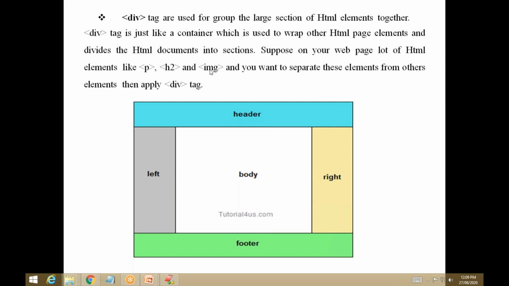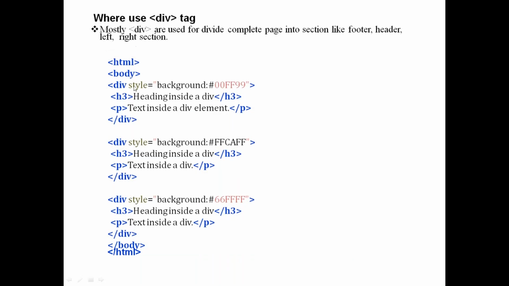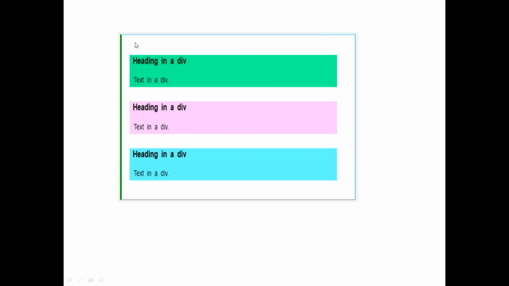Now this is an example of how you are dividing. Here is the first division, second division, third division. In the first division, I wrote a background color, and in that I am grouping two elements, one is h3, one is p. In the second division, the same with a different color, h3 and p, and the same in the third. So this is the output, how you are grouping.